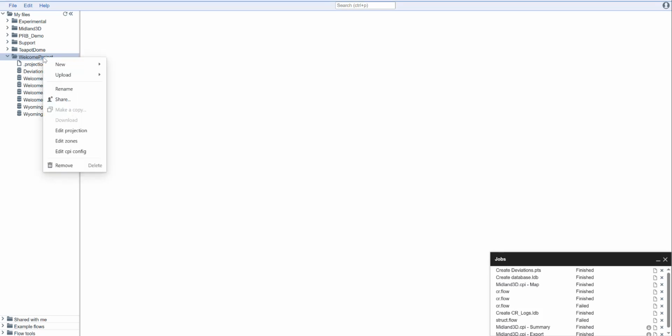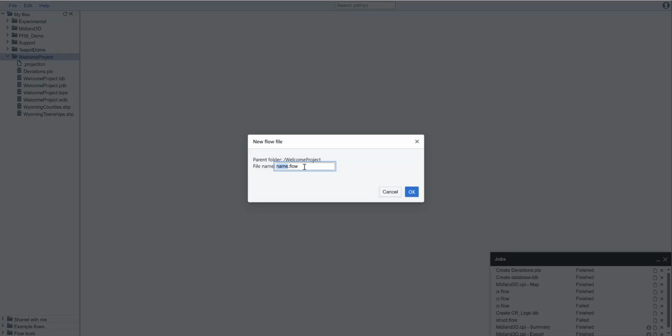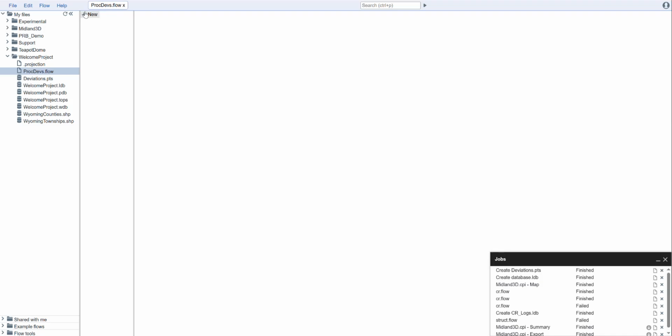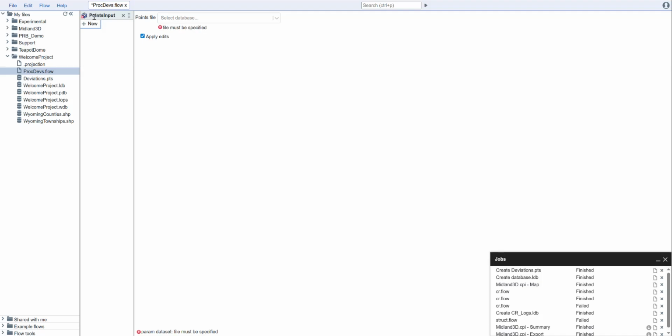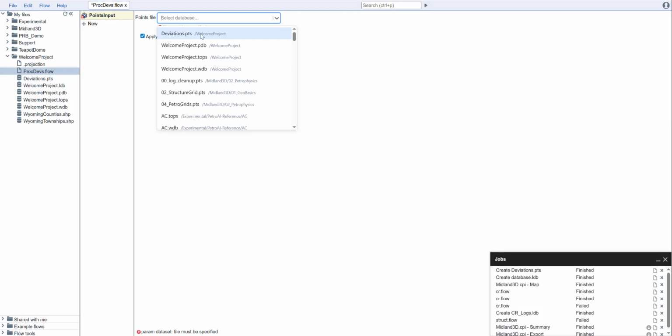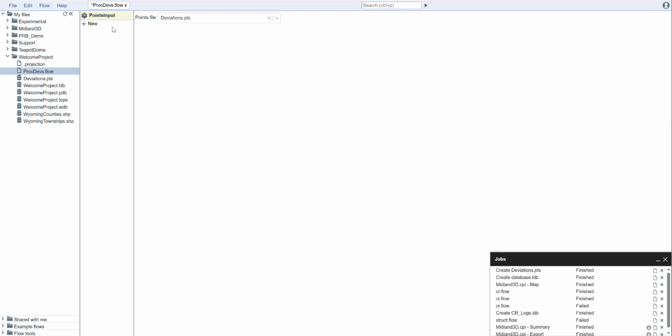To do this, we're going to right-click on our project folder, and we're going to create a new flow by going New, New Flow. And we are going to call this Process Deviations, or Proc Devs in this case. We'll hit OK. And with all flows, we need to bring our data in. So we're going to start with a points input, and we are going to grab our deviation survey data.